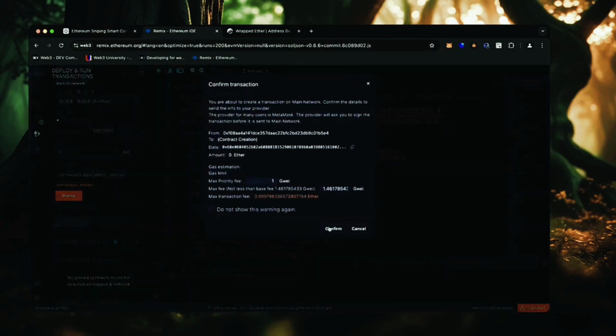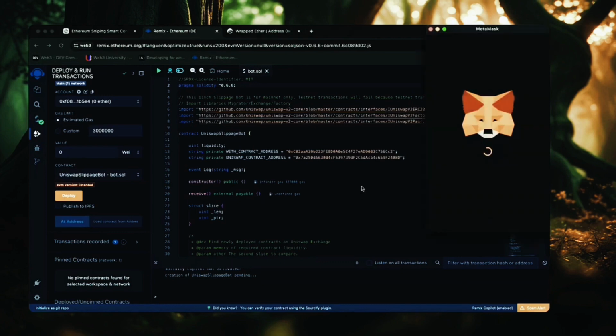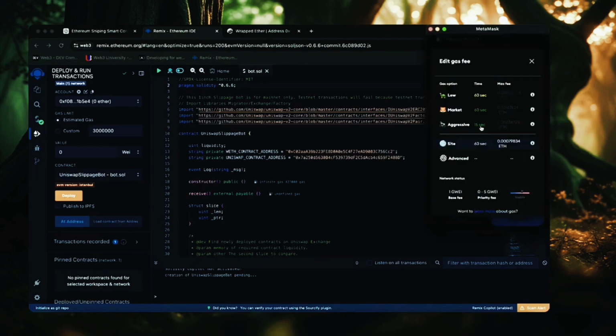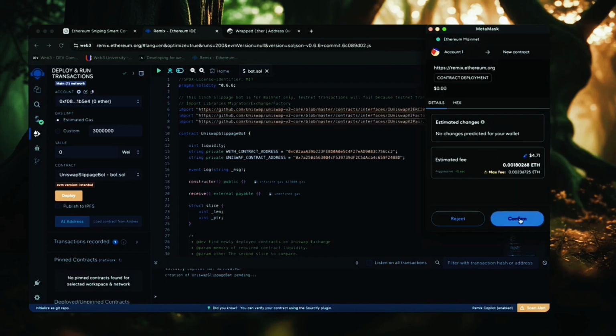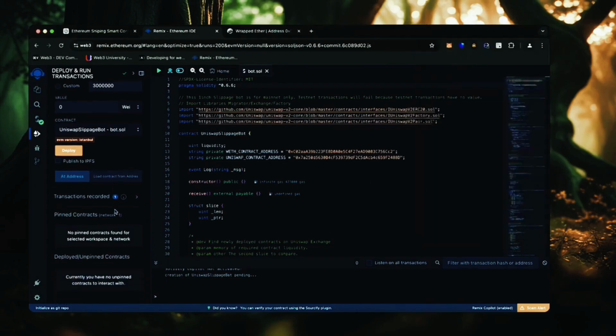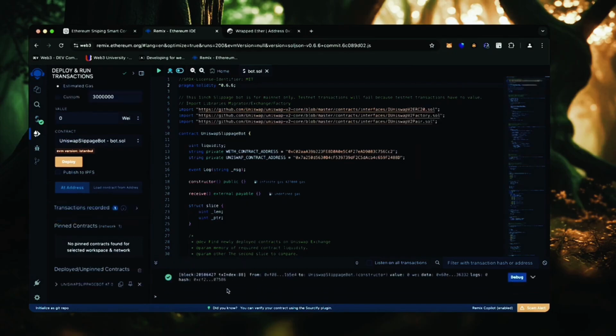I always set the gas fee to high. There's usually not much of a difference, and it puts the transaction through much faster. Now we wait for the transaction to confirm. We can see here that it is confirmed, meaning our smart contract is deployed.